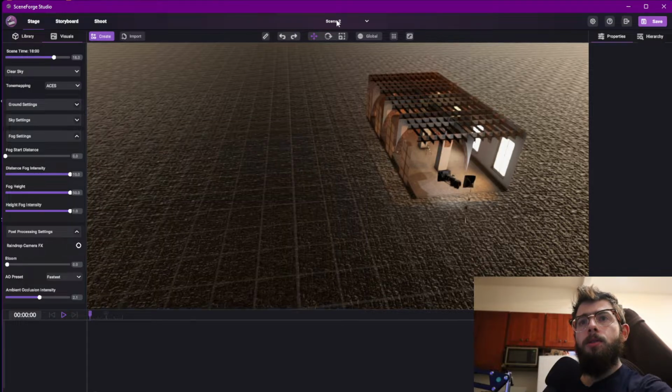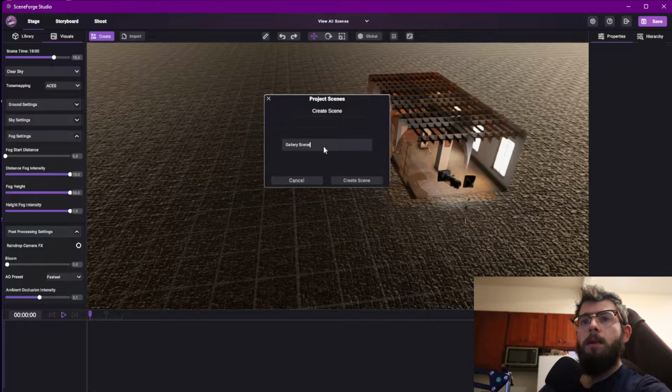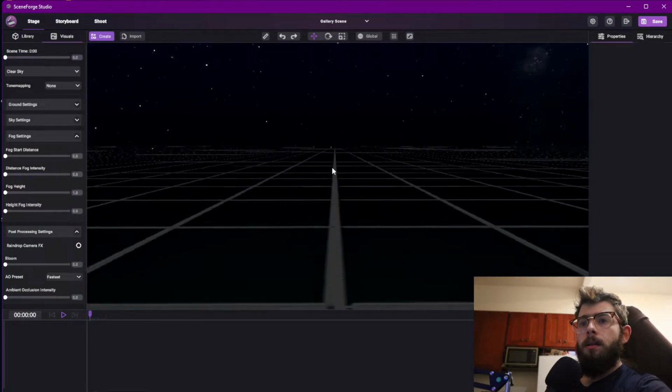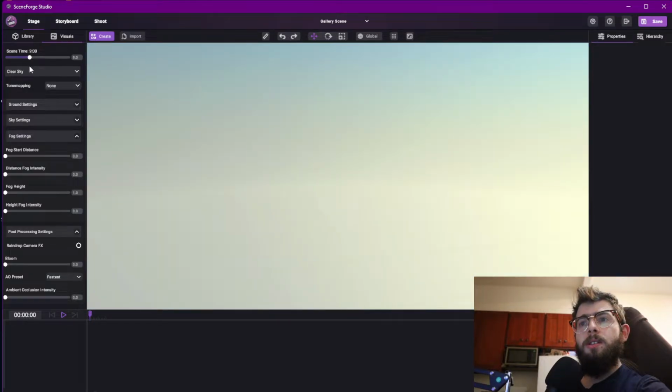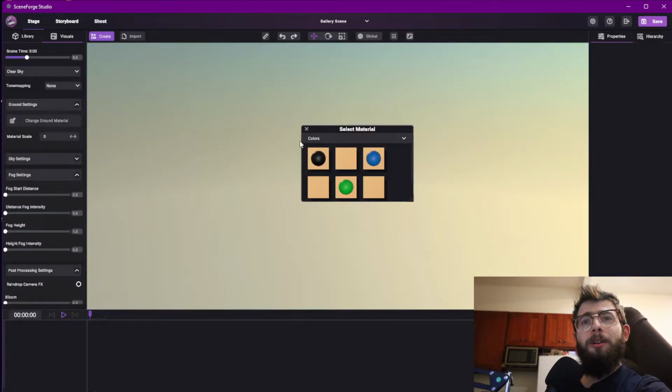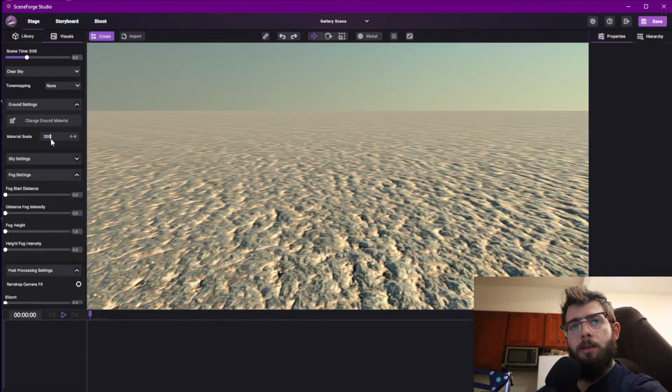And I'm going to create a new scene. I'm going to call this gallery scene, I suppose. Alright, so here we have a brand new scene. I'm going to change the time of day so we can actually see what we're doing. There's currently no ground material, so I'm going to make this concrete and change the scale to something like 2000.